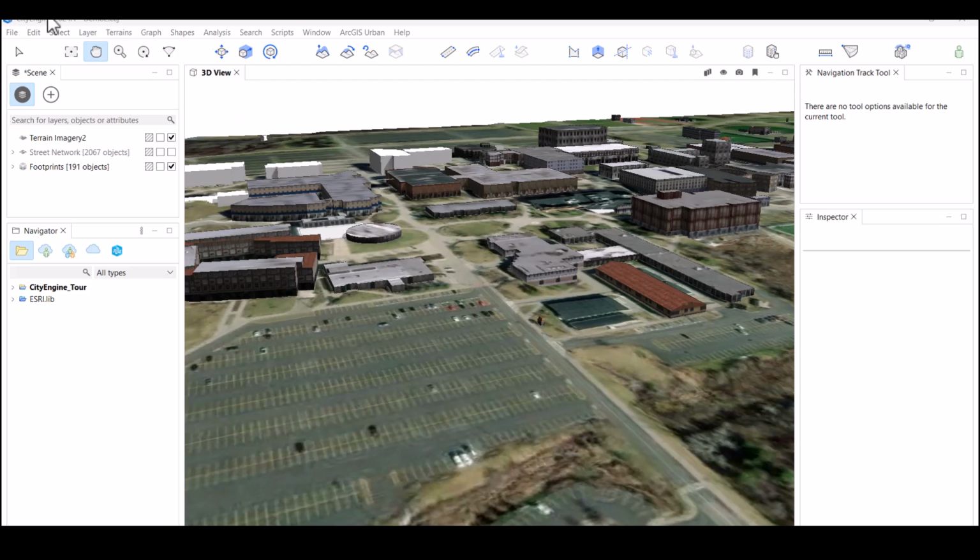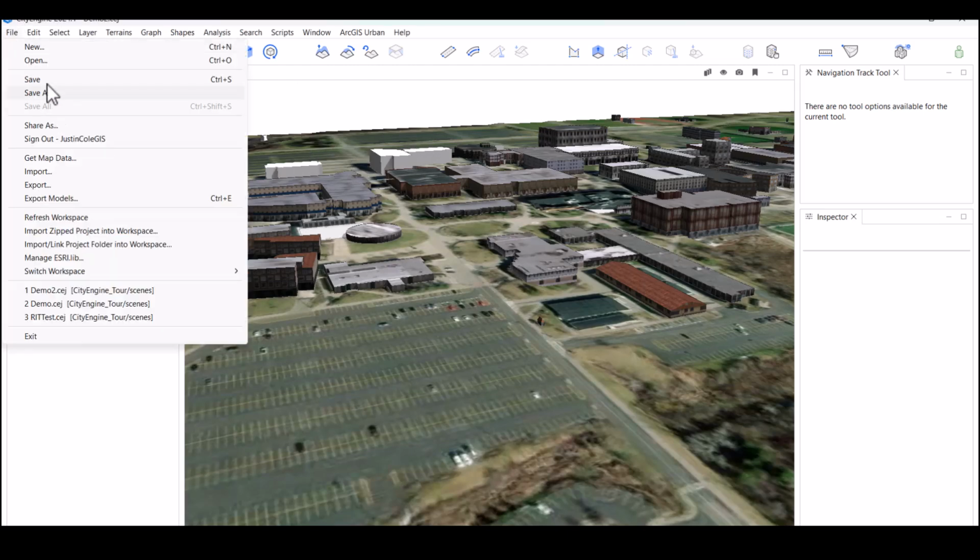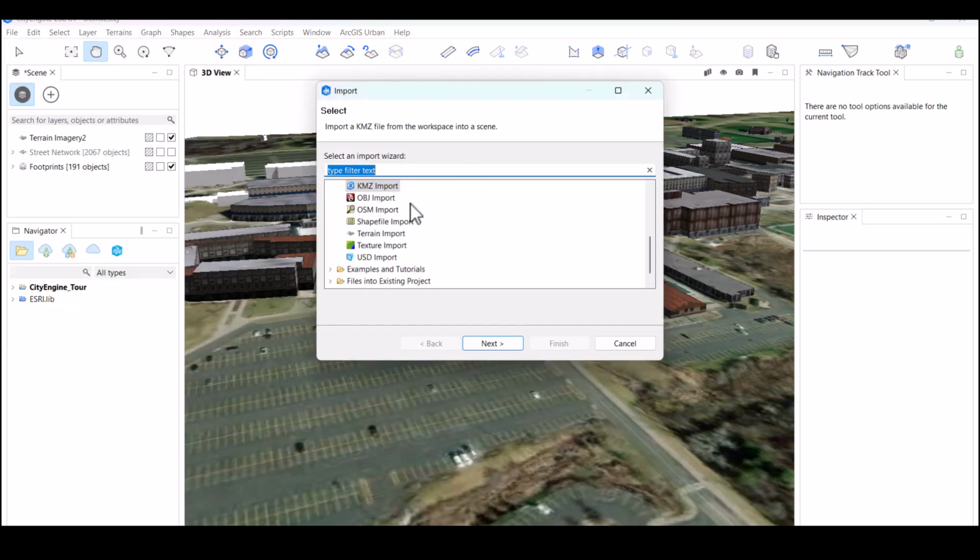So to bring in any files, you just go to File and then Import, and then you import whatever files you wanted. In this presentation, I'll also cover importing a KMZ file into this. But here's your shapefile. You'll see a file geodatabase importer, so you could bring in your ArcGIS files. And then there are some other options, CAD files and stuff like that.